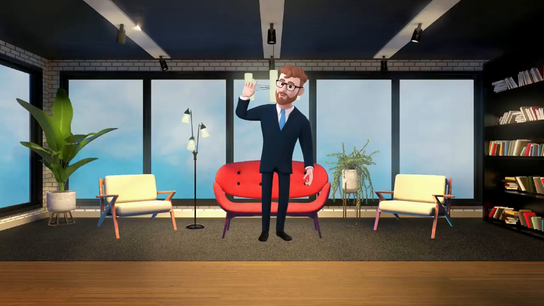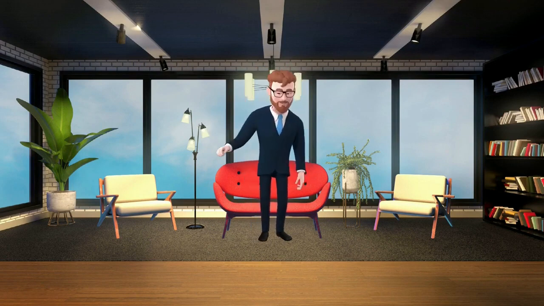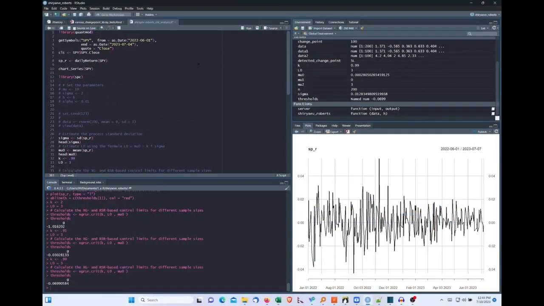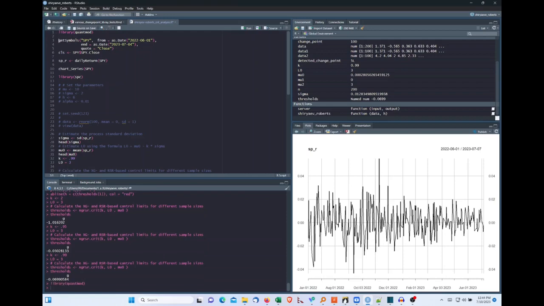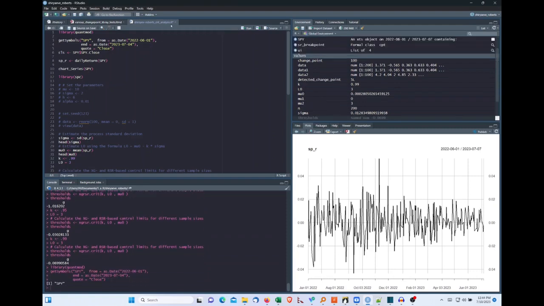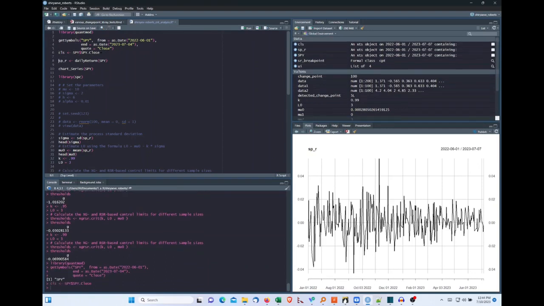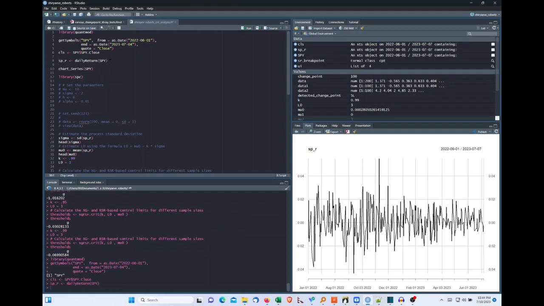In this video, we'll explore the Shiryaev-Roberts procedure, a statistical method for detecting breakpoints in stock market data. Here we are loading the library QuantMod to use the getSymbols command to download SPY data. We're getting the closing price from SPY, the SPY.Close, not the adjusted close, and we are turning it with the QuantMod function dailyReturn into daily returns of SPY. And there is the chartSeries function to print a simple chart.